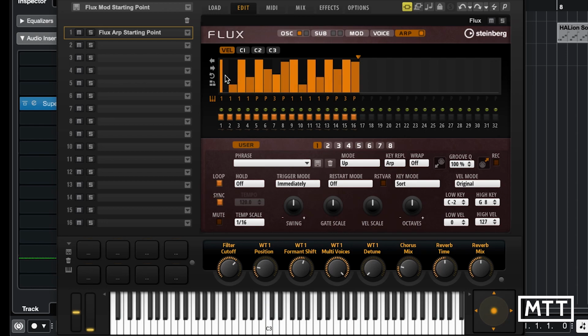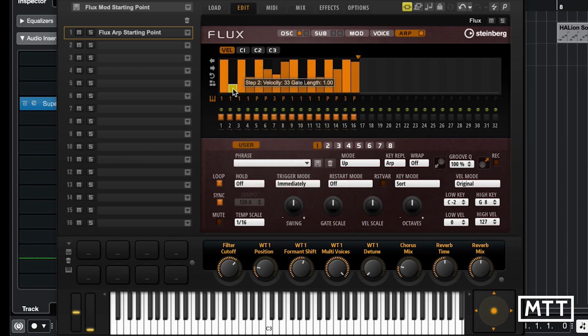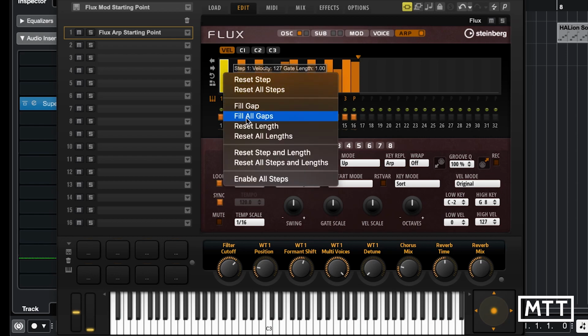Now, handily, there's a right-click menu. So if you right-click here, we can do something such as fill gap, which will fill the gap until the next step, which is present. We could fill all gaps, reset lengths, reset all lengths, etc. So this is pretty useful.